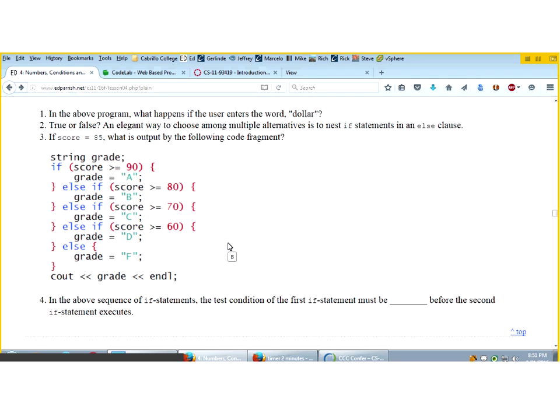If the score is 85, what gets printed out in this snippet of code? You might think of something besides a D. So it's like, is the score greater than 90? False. Is the score greater than 80? True. Therefore, it's a B. So that's how that works.